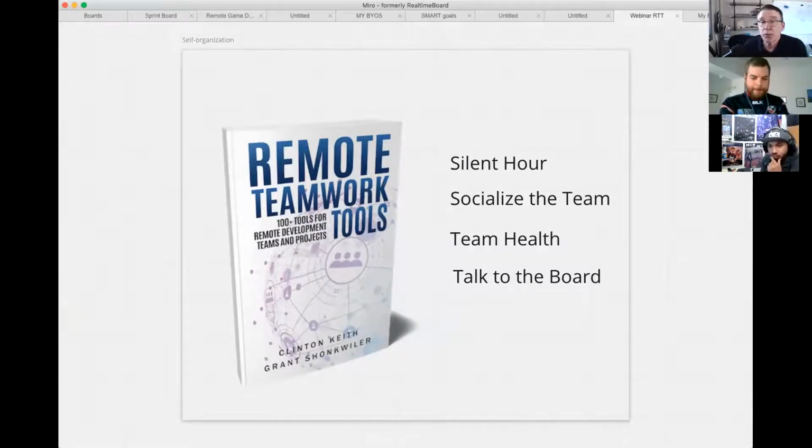Plenty of examples in the book. Silent hour, socializing the team, finding ways to get the team to just have a little social hour once a week. As I mentioned, Verbella is a great tool for that. Measuring team health, there are practices for doing that, kind of a retrospective, quick measure. How are you doing? How's things going at home? How are you finding things that are working?